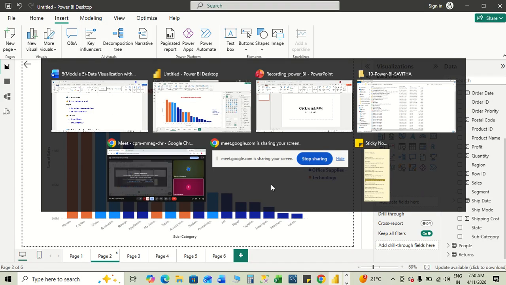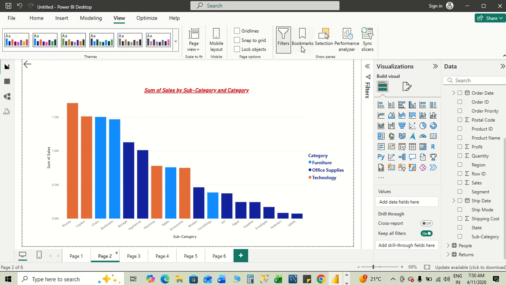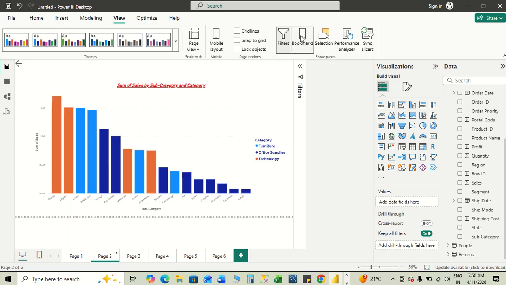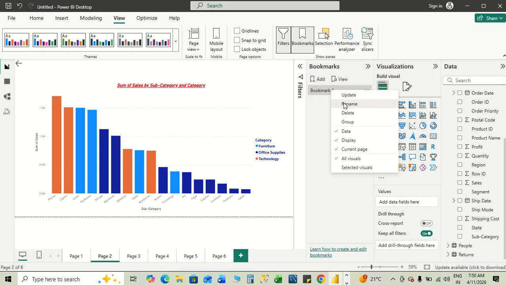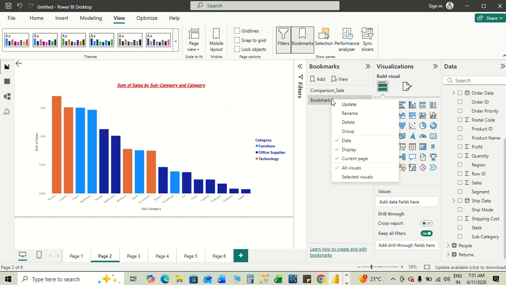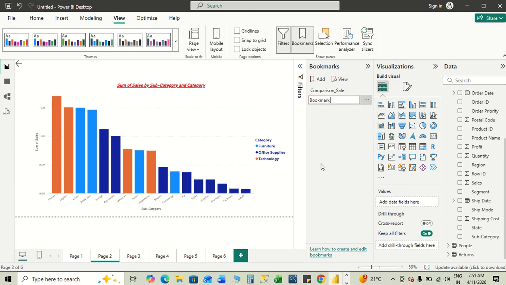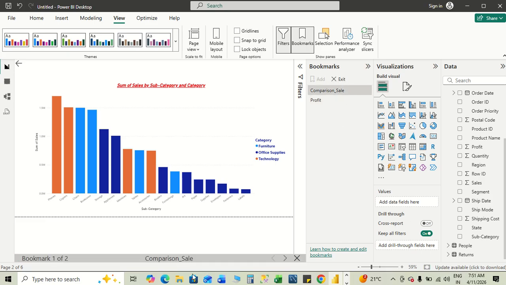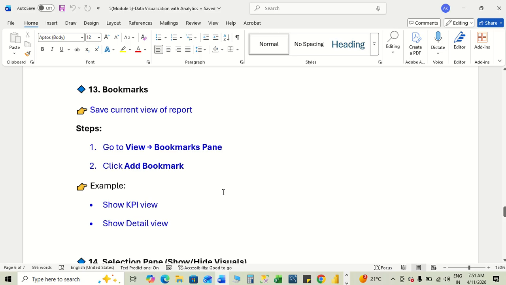Bookmark. Bookmark in the view, here bookmark. Like we use bookmark, no? Same way we can use it here. Add bookmark. Write whatever you want to write here. Yeah, edit. Edit like comparison underscore cells. Like this we can bookmark. Add one more like this. Just for example, I'm writing profit. That's all. If you go to the view, it says here. You can change it like this. Okay, so that is bookmark.